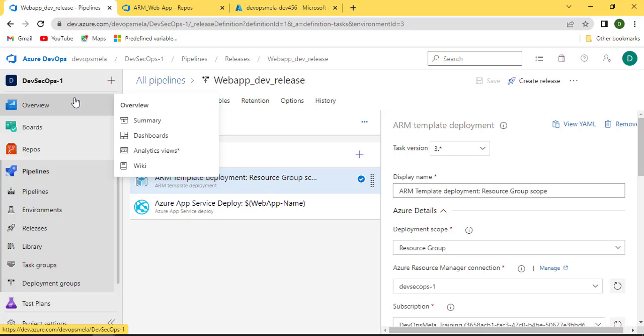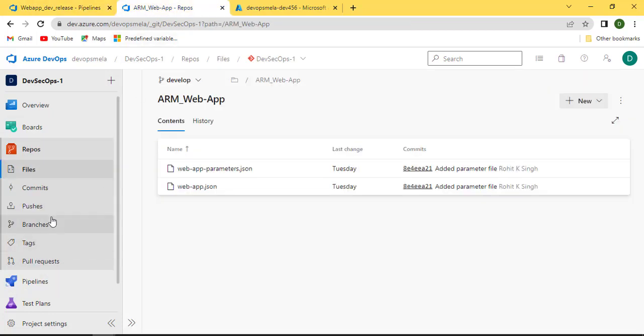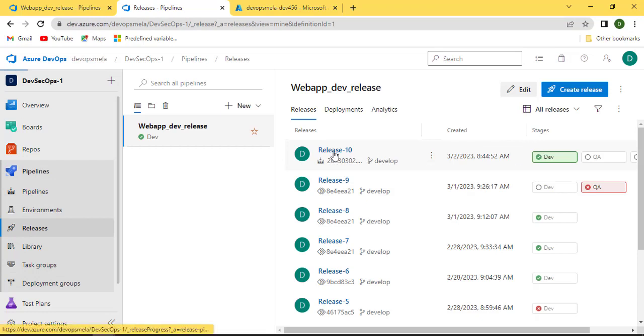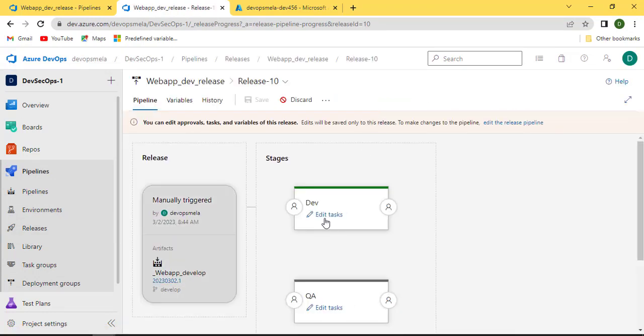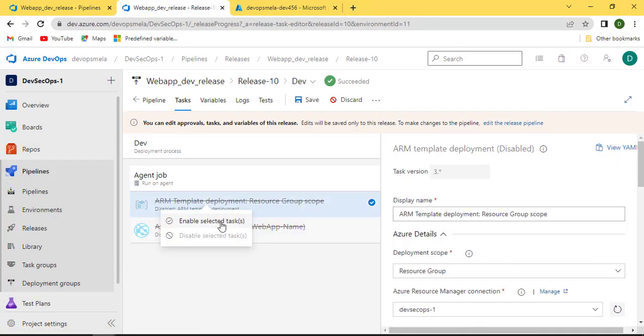Okay, this is what we have failed. So in order to avoid this, we can have some middleware task in between. In the meanwhile, let me delete the resource which was created earlier. I'll use the same. So I'll disable this, enable this.